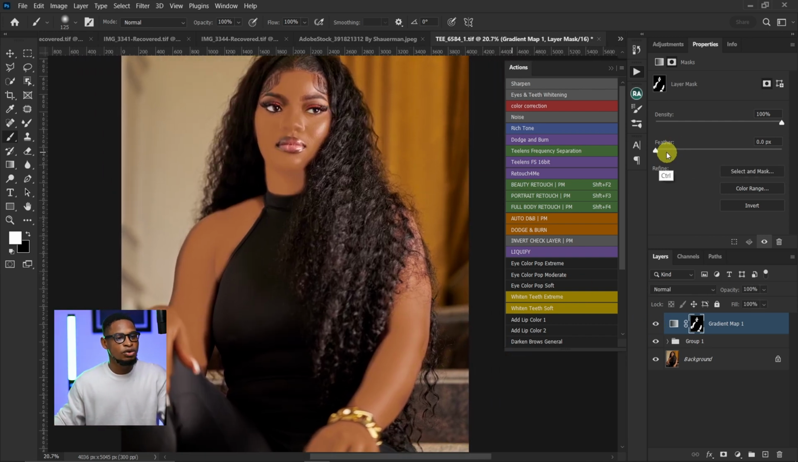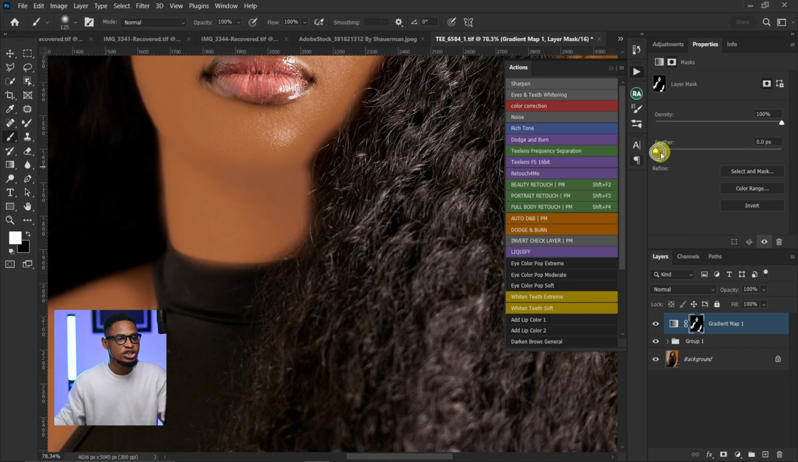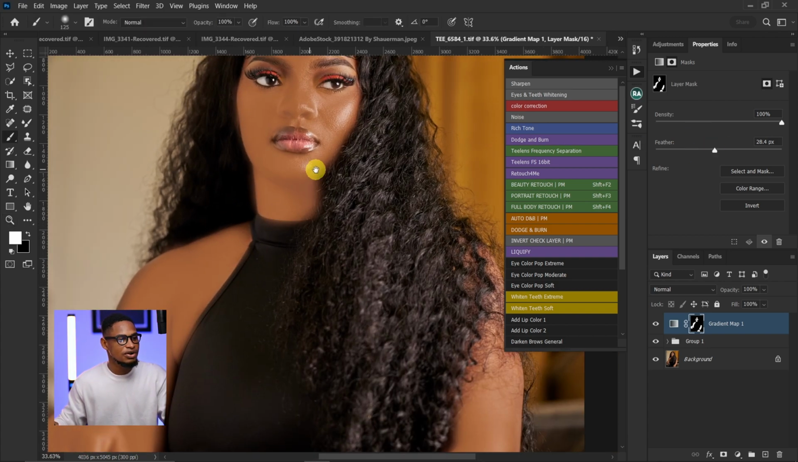Next thing I'm going to do, I'm going to come to my feather under this layer mask, under properties, come to your feather and just feather it to blur the edge, to make the edge look smooth. So if you look at the edge, you can see how harsh they are. So if I just feather it like this a little bit, the edges are going to be smooth. So we're going to have smooth edges like that. Okay, I like it like this.